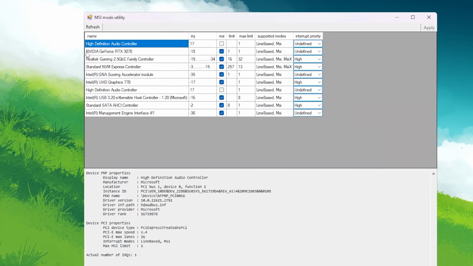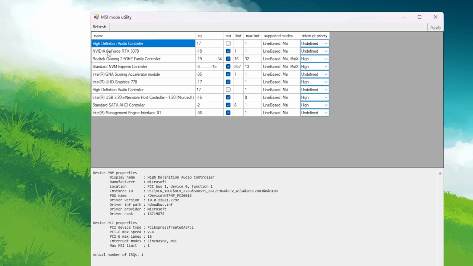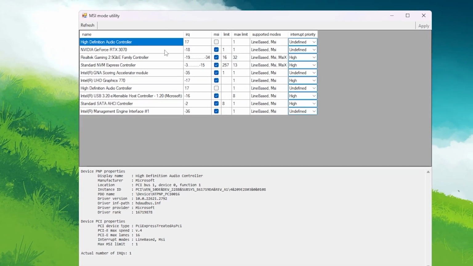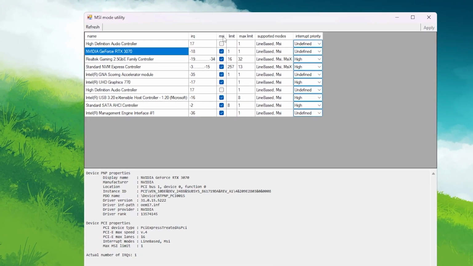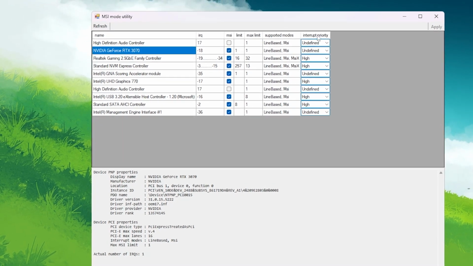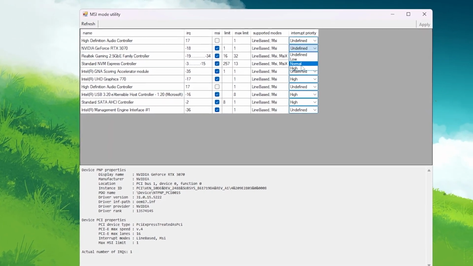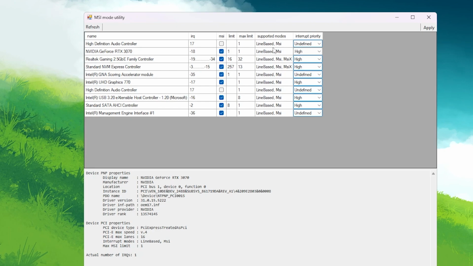Now here you will find your Nvidia GPU model. I have the Nvidia GeForce RTX 3070, so go for it. Turn on the MSI box. After that, go for interrupt priority and set it on high for having better performance out of your GPU.